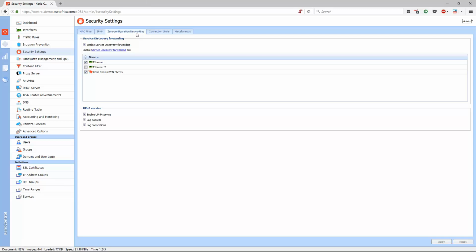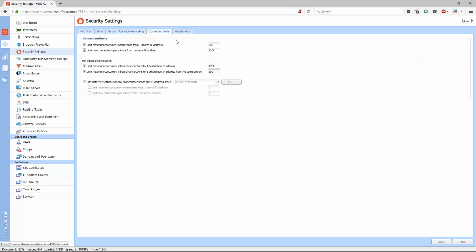Then there's a zero configuration networking service. It basically just means that the system will automatically detect specific types of traffic and service and forward it automatically. It works very similar to the universal plug and play service. You can also configure various connection limits, either inbound or outbound connection limits, with a particular source IP or destination IP address, so you can obviously optimize your connection in that sense. You can also do things such as excluding or using a different specific set of settings when it comes to an IP address group.